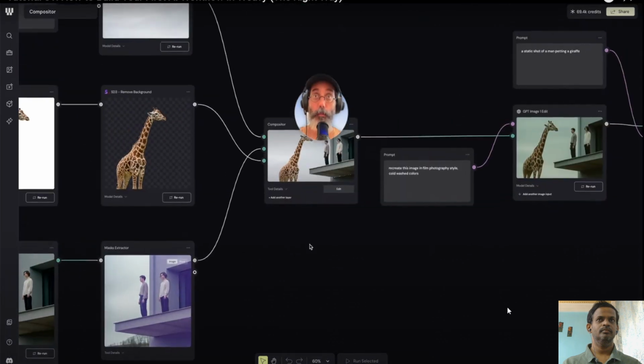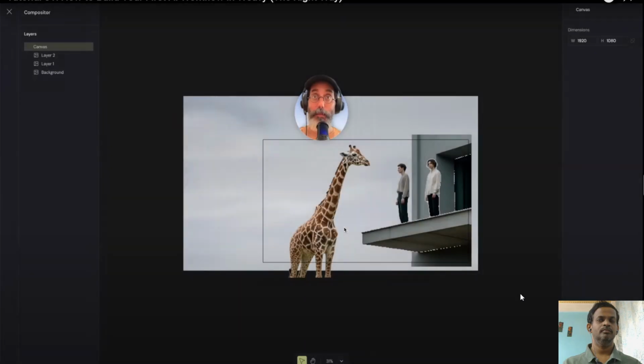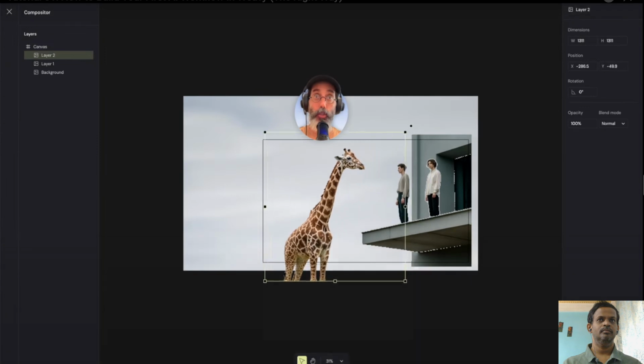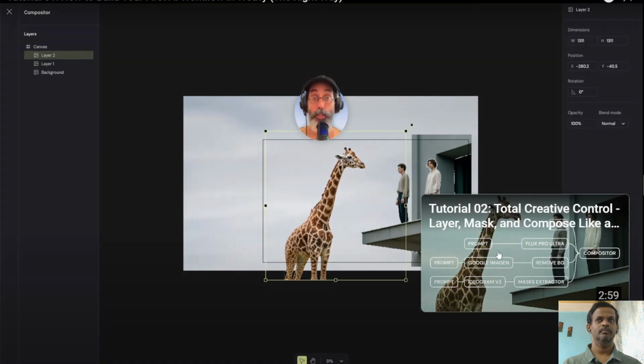It's about the compositor node, which enables you to manually control the composition in the frame, which is super important for me to get exactly where I want.